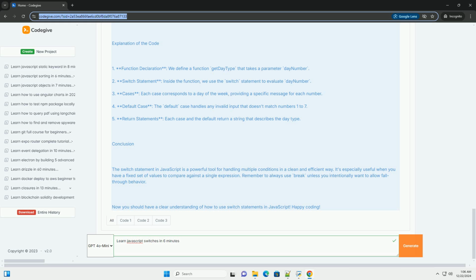Conclusion. The switch statement in JavaScript is a powerful tool for handling multiple conditions in a clean and efficient way. It's especially useful when you have a fixed set of values to compare against a single expression. Remember to always use break unless you intentionally want to allow fall-through behavior. Now you should have a clear understanding of how to use switch statements in JavaScript. Happy coding!